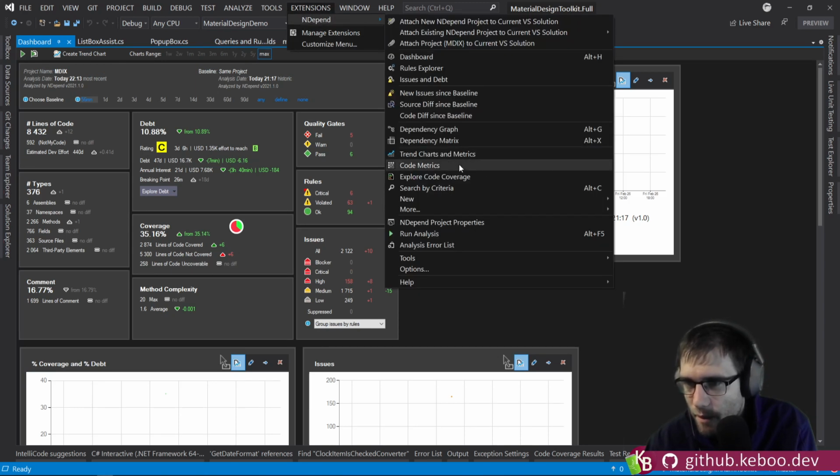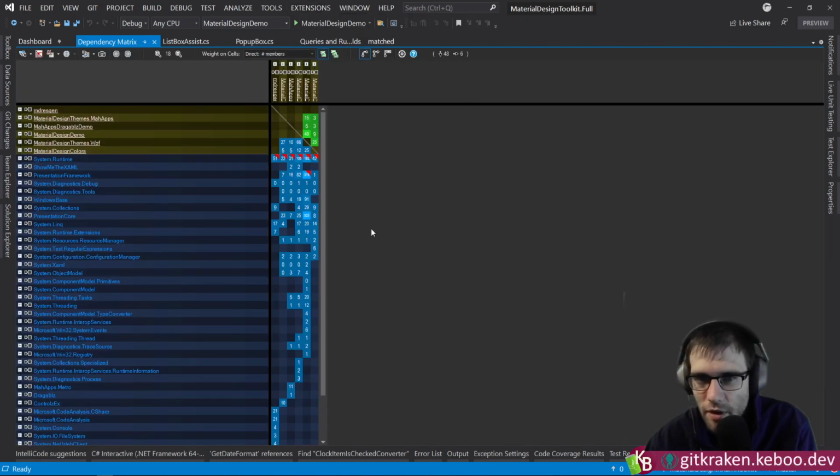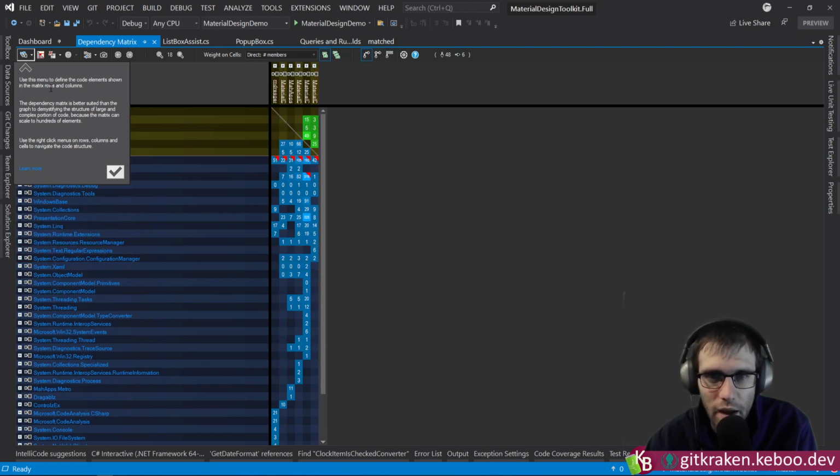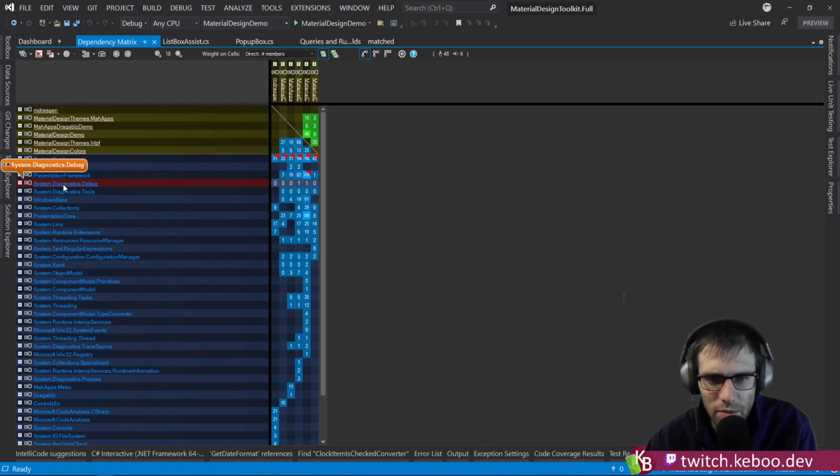Let's look at the dependency matrix. Oh boy. Let's see. In this menu, describe. It's better suited than a graph to demystify the structure of large, complex portion of code because it can scale to hundreds of elements. That's great. Use the right-click menus on rows, columns, and cells to navigate the code structure. Okay, so right-click menu is my friend.